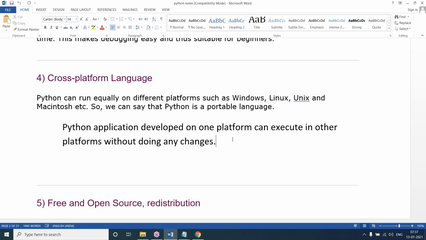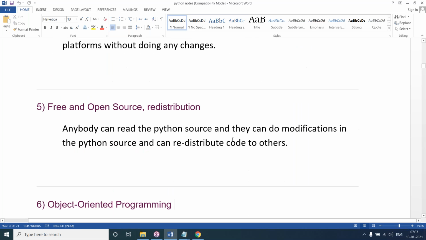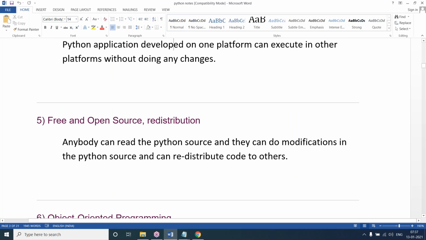And here you can see the next feature. Python is free, open source, and redistribution is there. So when you are working with Python, it is free software. It is free and it is open source. So we can open the Python files and we can see what code is given, what functions are given. And here you can see redistribution is there.